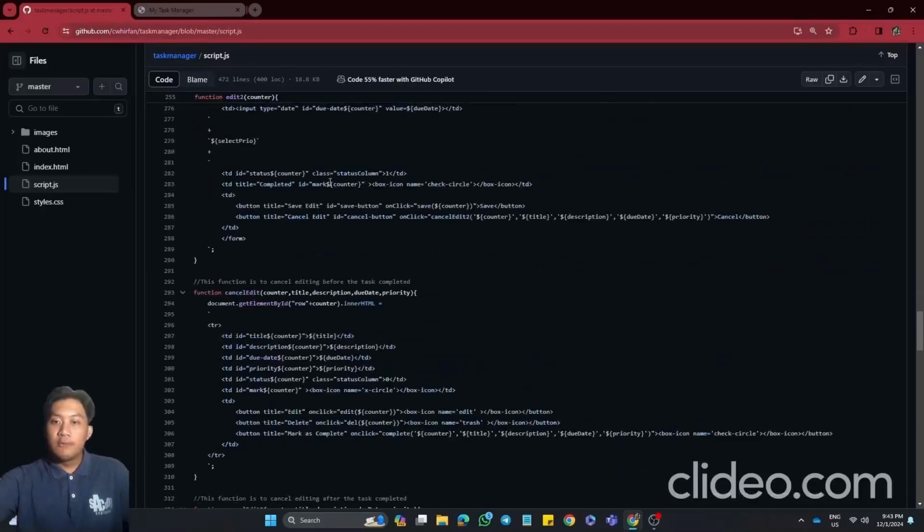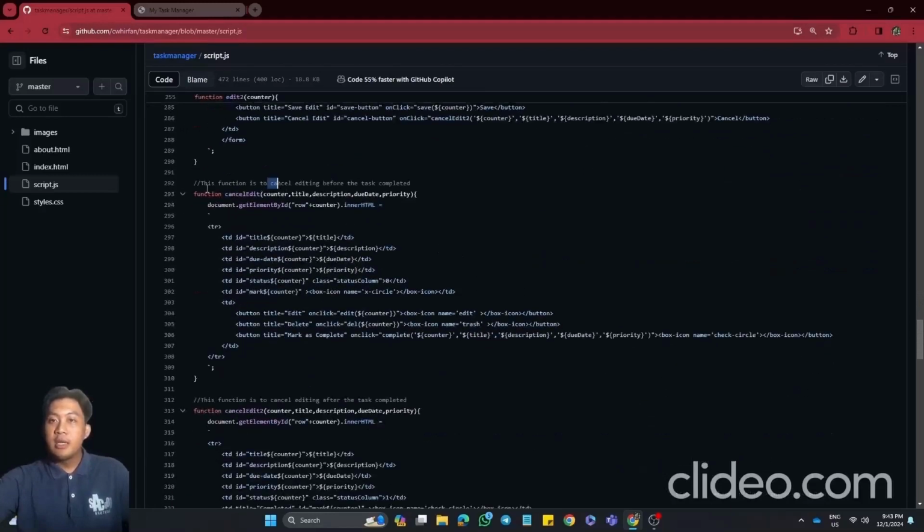So the third function is the cancel edit function. This function is called when the user wants to cancel the edit before the task is complete. It reverts the HTML content of the task row to display the original incomplete task without the editing form. So the original title, description, due date, priority, and completion status are restored to the original ones before the edit. The buttons for editing, deleting, and marking as complete are also included after the user clicks cancel before the task is complete.